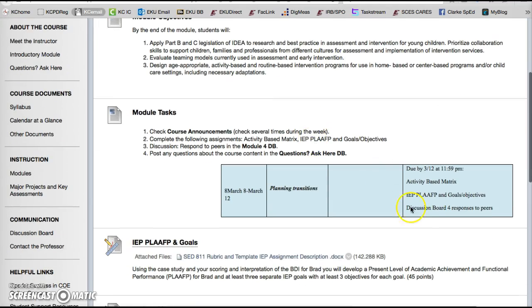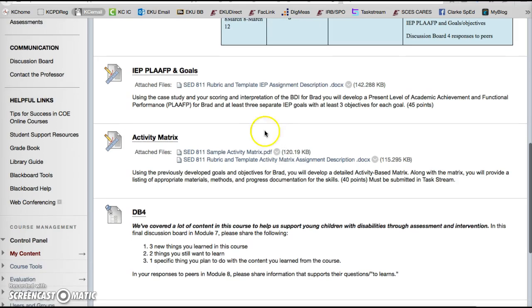In the final module, you'll be working on an IEP and both the present levels and the goals that'll be based on BRAD, and an activity-based matrix based on what you've learned about BRAD in Module 7. You'll be completing your discussion board 4, and it should be a great way to wrap up your learning in the course so far. So in addition to checking the announcements, this week it's really essential that you take a final look at your grades, make sure you understand everything that's in there, that you've completed the key assignments and the final discussion board. And if you've got questions, by all means, either ask them in a questions discussion board or go ahead and send me an email.